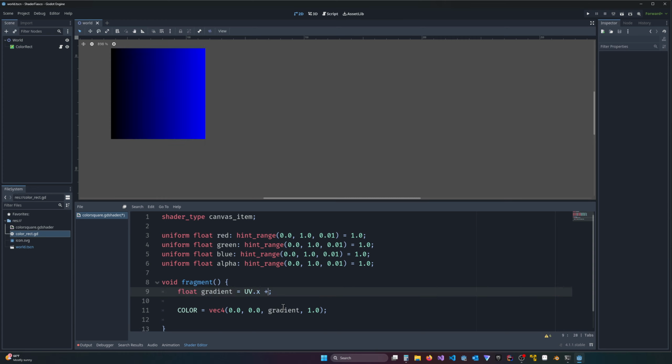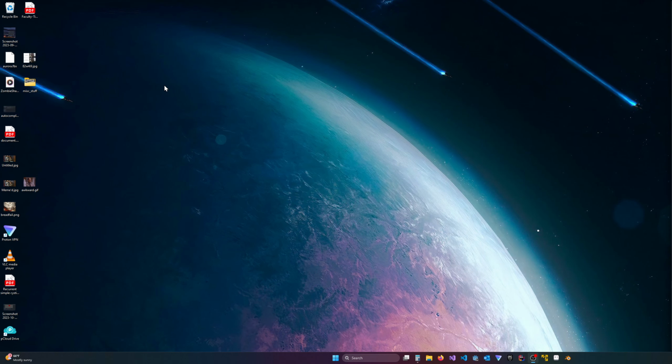And if we add 0.1, you can see we're shifting the gradient to the left. 0.2, for 0.5, we've now shifted the gradient halfway through, so any value. Oh, what happened here? Oh no, I killed Godot.